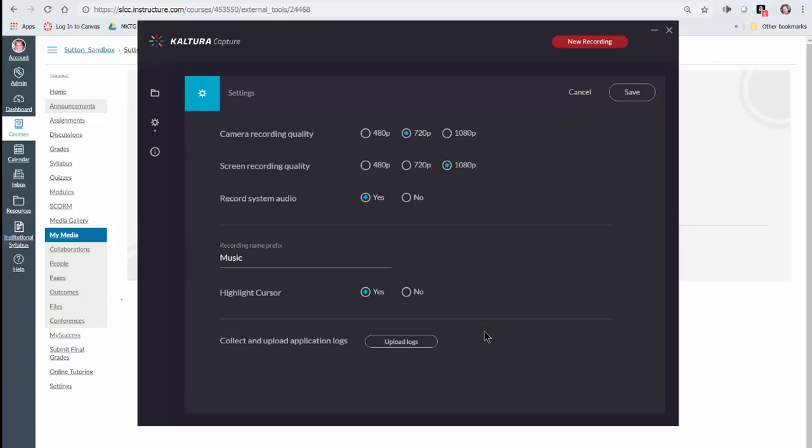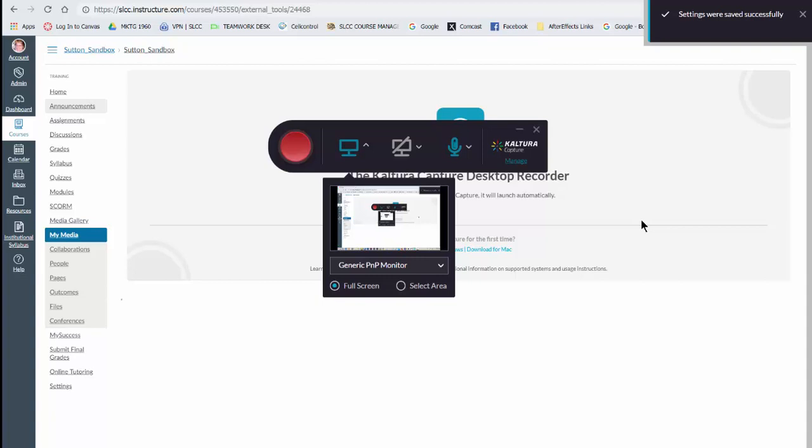The final item down here has to do when you're having problems with Kaltura Capture, and you can upload logs of you running this application and they will go to Kaltura. We don't need to bother with that now, and I don't think you'll probably ever have to use that, so we're just going to skip that for now, and we're going to click on Save. So it's going to save our settings, and it says settings were saved successfully.